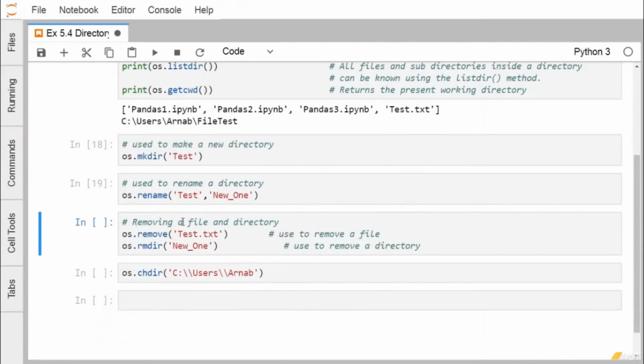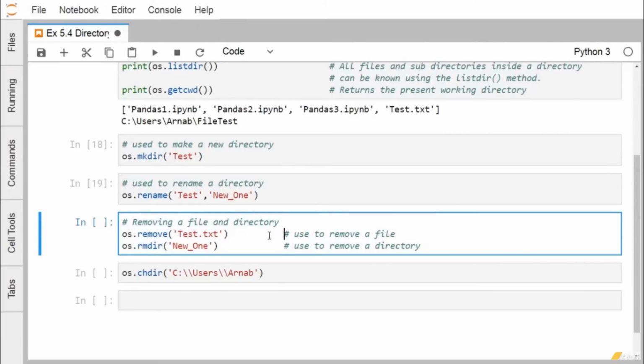Okay, now removing a file and a directory. So how to remove a file and how to remove one directory. Here you are removing test.txt and the new one folder. The respective methods are remove, which will be used to remove one file, and the rmdir method, which will be used to remove our directory here.